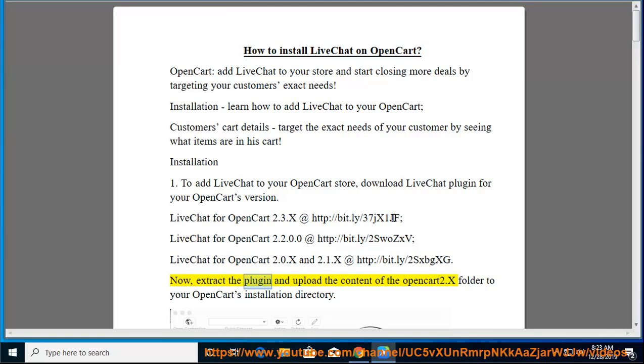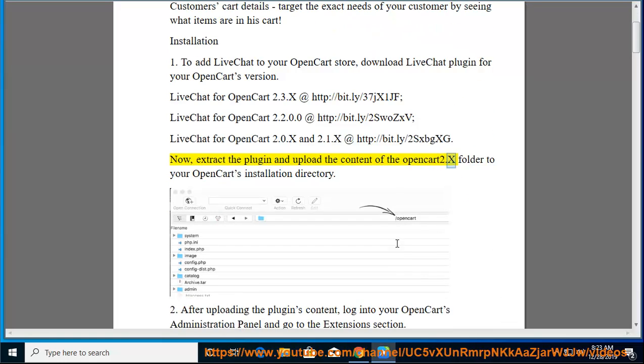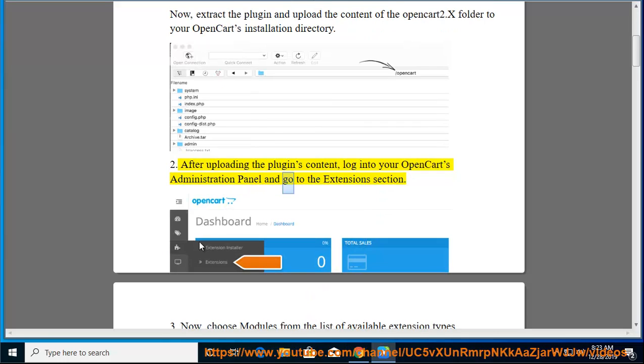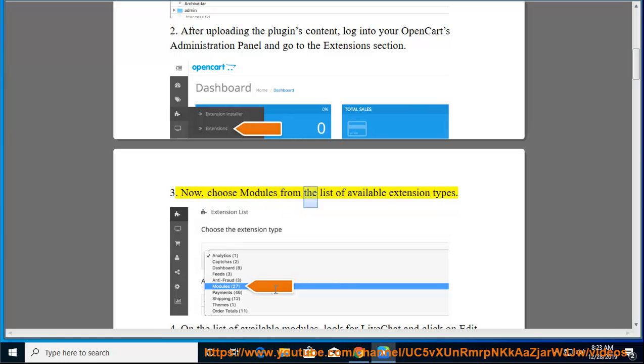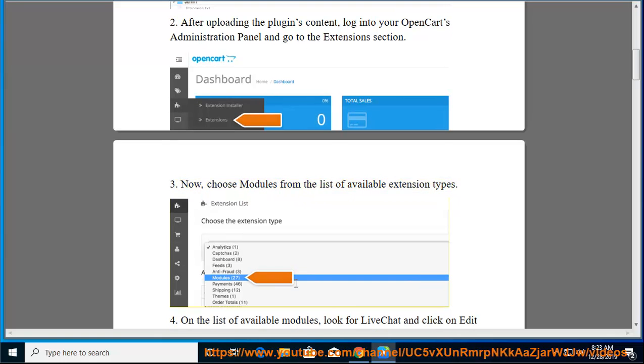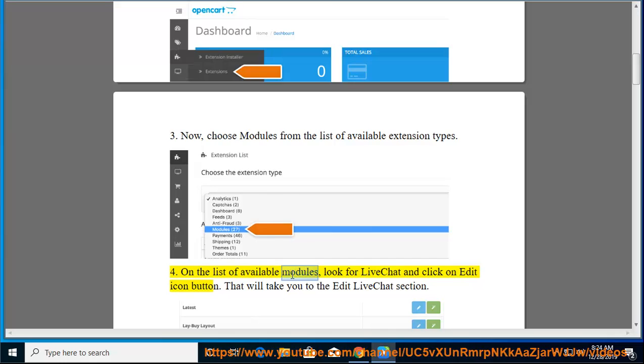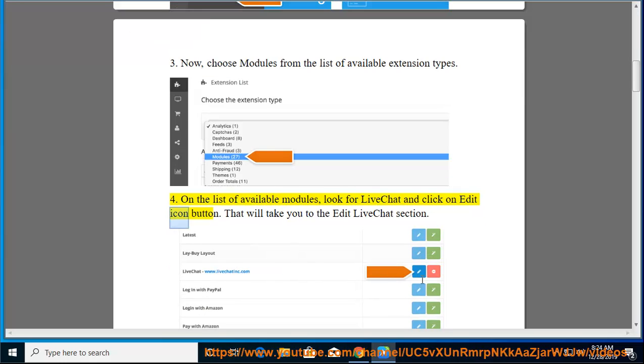Now, extract the plugin and upload the content of the OpenCart 2.x folder to your OpenCart's installation directory. 2. After uploading the plugin's content, log into your OpenCart's administration panel and go to the Extensions section. 3. Now, choose Modules from the list of available extension types. 4. On the list of available modules, look for LiveChat and click on the Edit icon button.